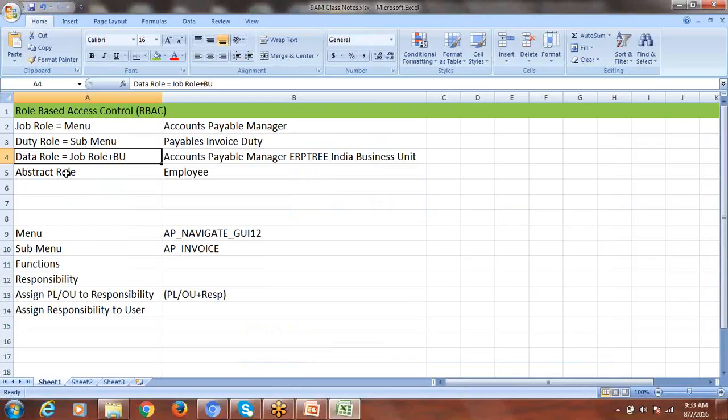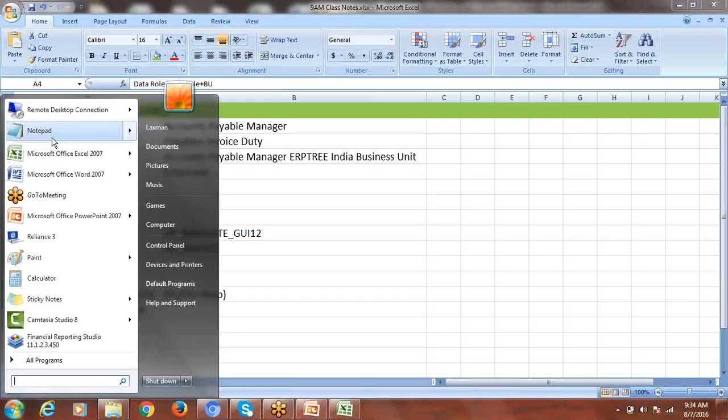Like in EBS, when we are creating a responsibility, for which reports or requests the user requires access, accordingly we'll be assigning the request group to the responsibility. But here, since we are not creating any responsibility kind of definition, the reports can be accessed based on the roles which we are assigning to the user, and again you can customize as per your need. That is possible. Okay, done. Yeah.